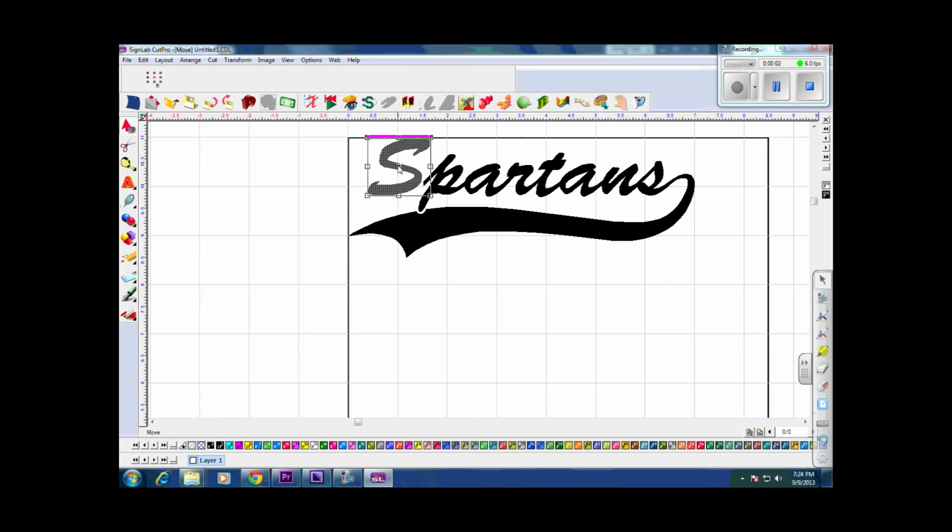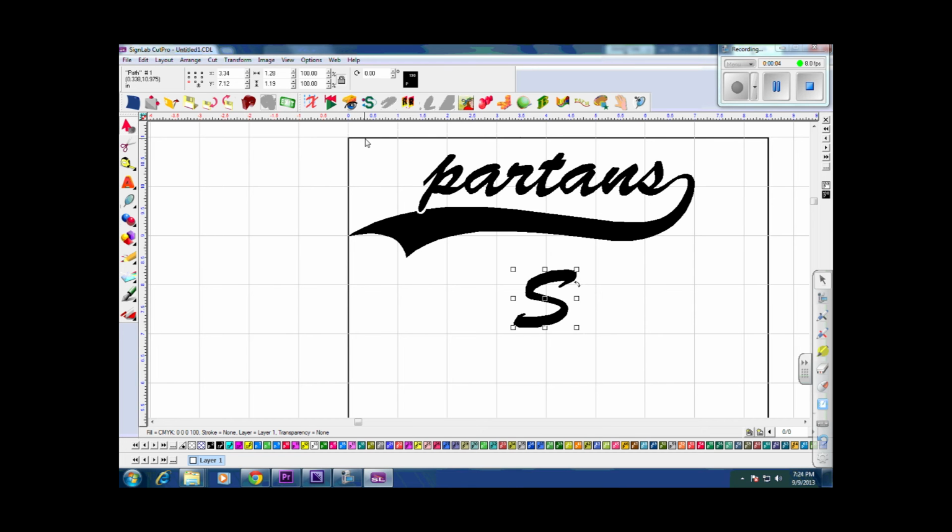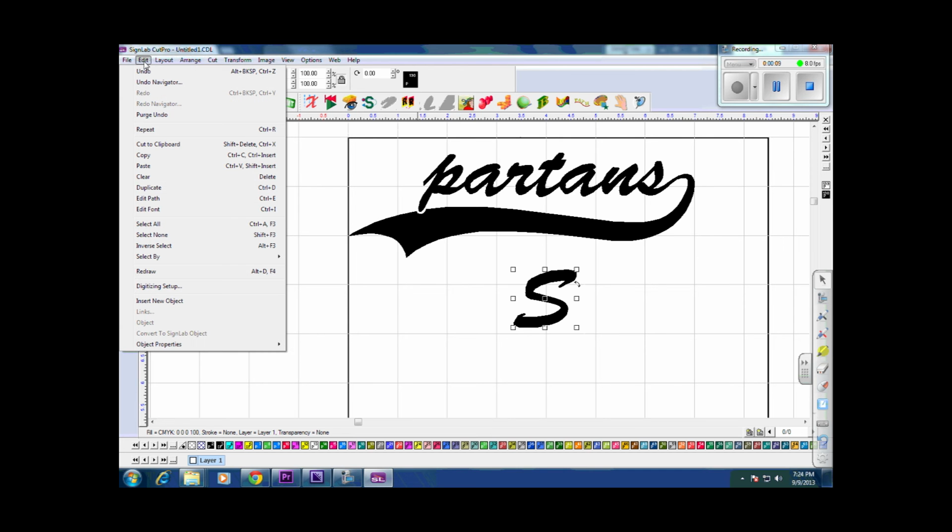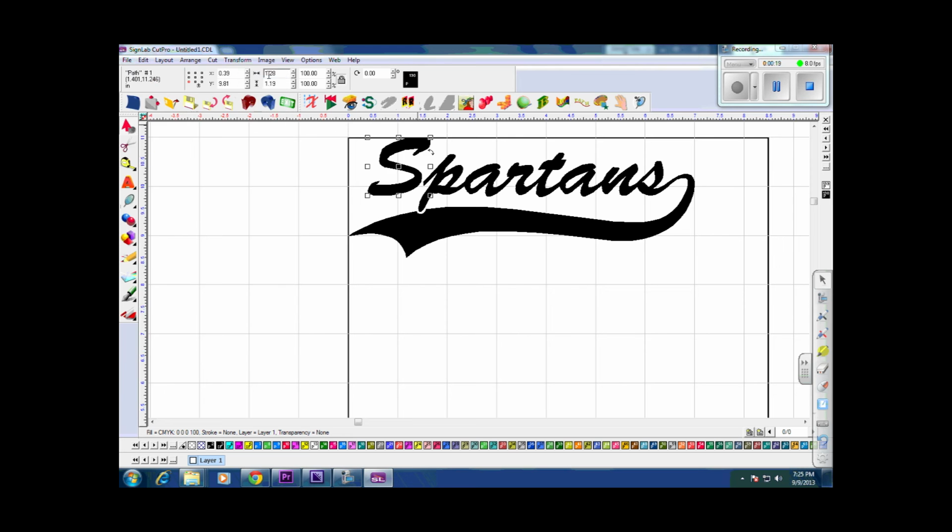If at any time you make a mistake and want to undo that option, go up to the Edit, and the first option is Undo. You can click on that or hit Alt plus Backspace, or your other option is Control Z. Doing that should return your last action back to where it was.